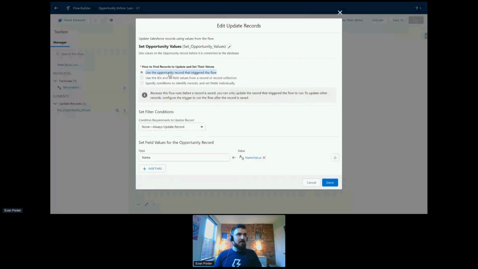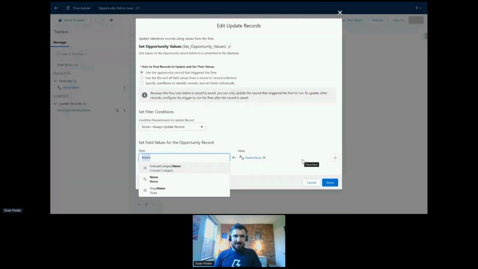So the only thing we can do is assign values to the record that triggered the flow. And what happens behind the scenes is they actually just translate this update records element to an assignment. So if you want to use an assignment element here, it's the exact same effect in the end. So all I'm doing in this is setting a value in the name field for a naming convention, and I'm going to use a formula in order to set that value instead of trying to paste everything into here because this is a super tiny window.